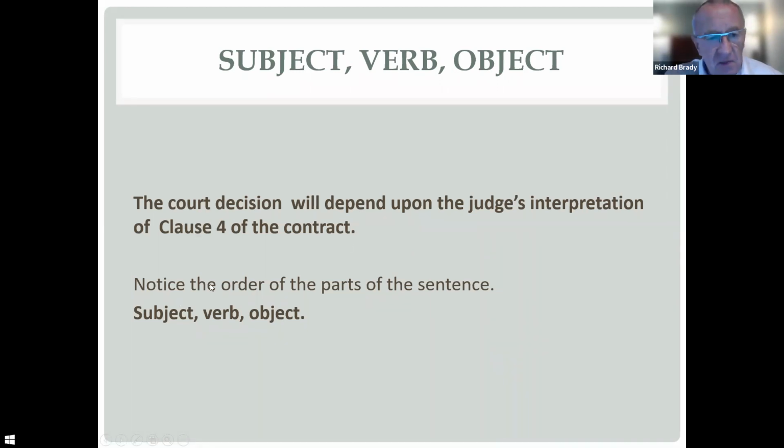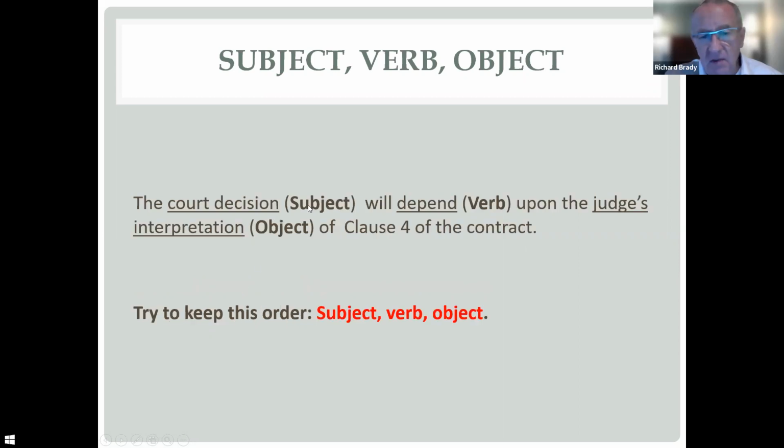So you'll notice it was subject, verb, object. There it is. Now, why do we do this? Well, the point is we can expand this sentence and bring in more information, but it's much more likely that the reader or the listener will understand the further information if they understand what is going on in the sentence. What is this sentence about? So this sentence is all about the judge's interpretation of clause 4 of the contract.